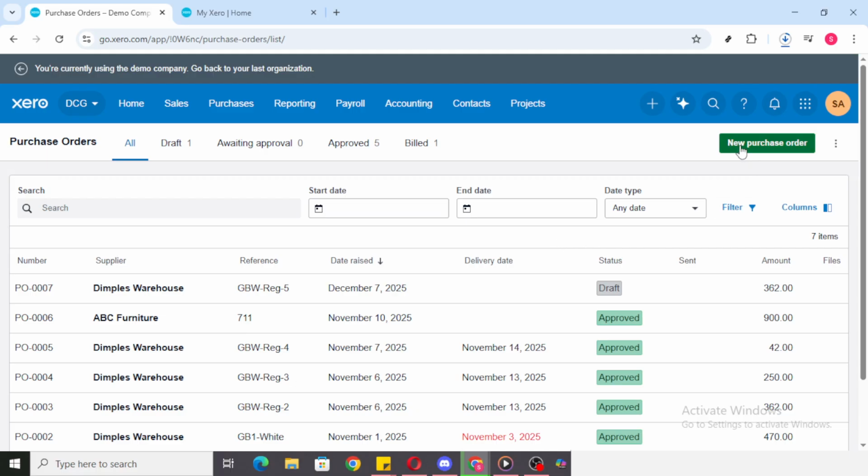Now, you'll want to click on New Purchase Order. Clicking this button sets the stage for establishing a new order, where you'll be able to detail specifics like supplier information, dates, and order particulars. At this point, you'll see a new purchase order page appear.